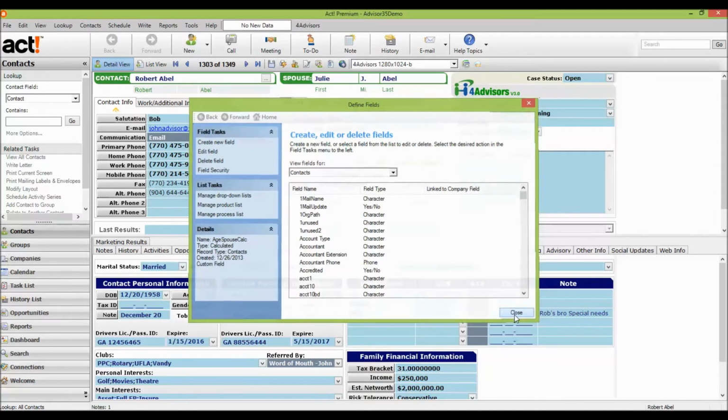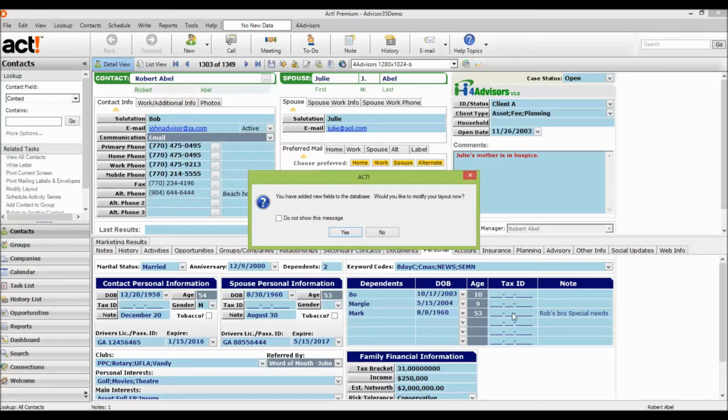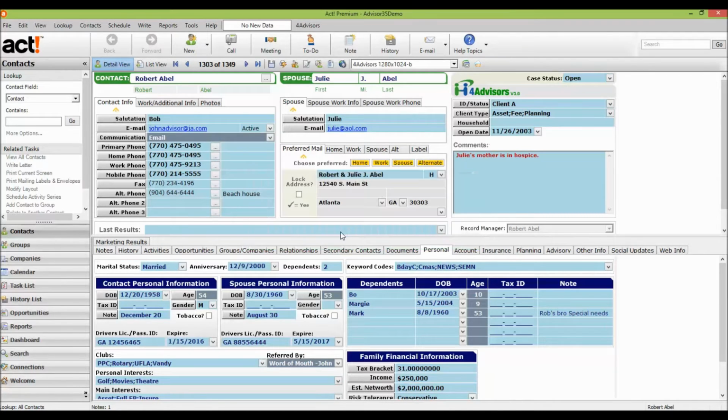I'm going to choose the close button here, and the software will ask me, do I want to modify my existing layout? If you choose yes, it will automatically take you to the layout design editor. If you choose no, you can go to the layout design editor under the tools menu. In this case, I'm going to choose yes.